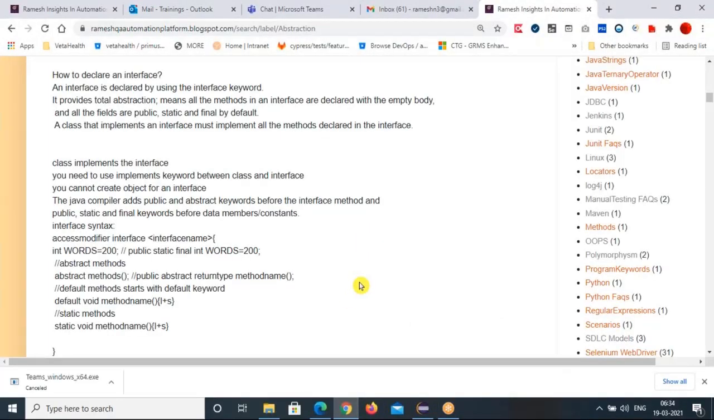Interface is a template or blueprint. It is used to achieve abstraction and multiple inheritance. An interface is created using the interface keyword, and it contains abstract methods, constants, default methods, and static methods. So that is what we have discussed. And the class implements the interface, so inside the class all the interface methods are implemented. That is what we have seen.